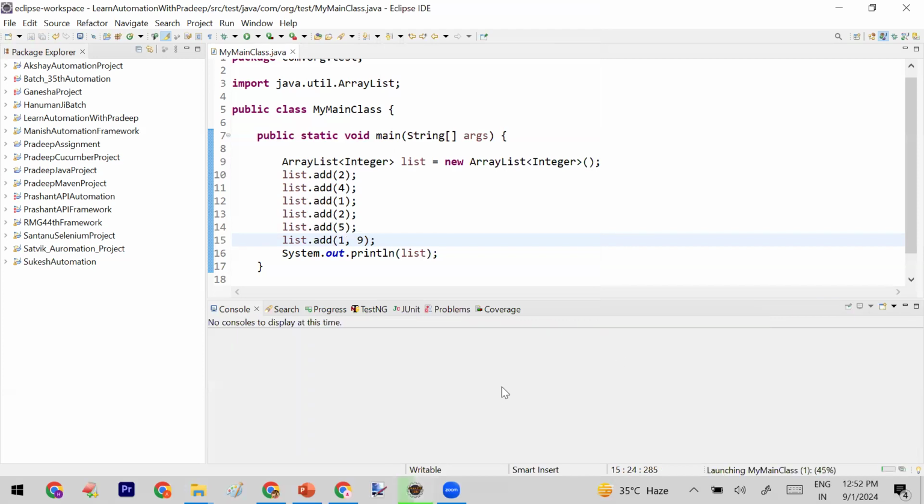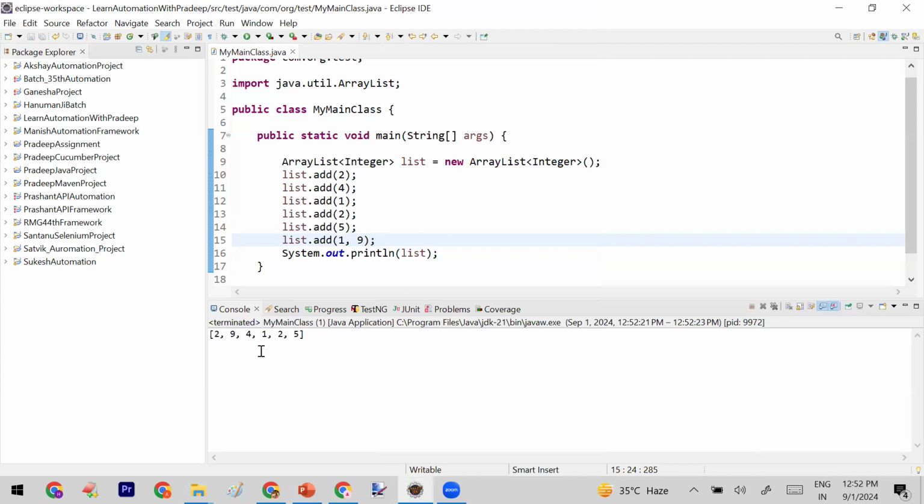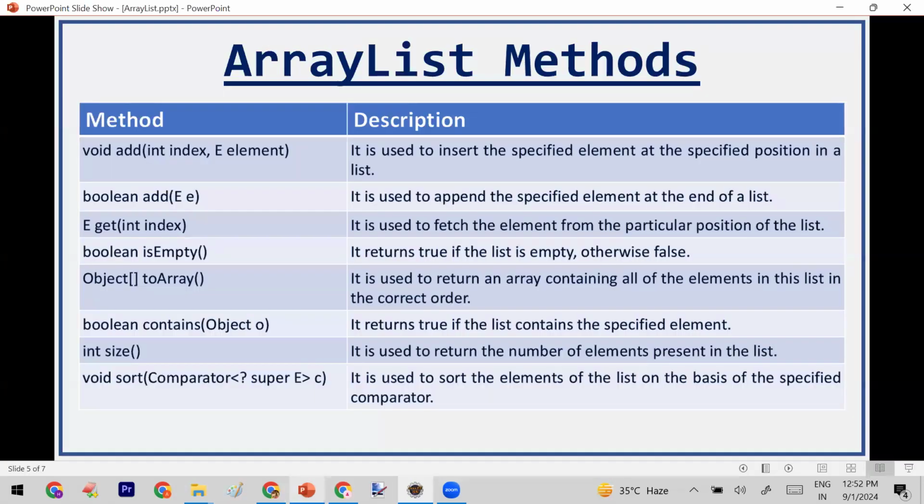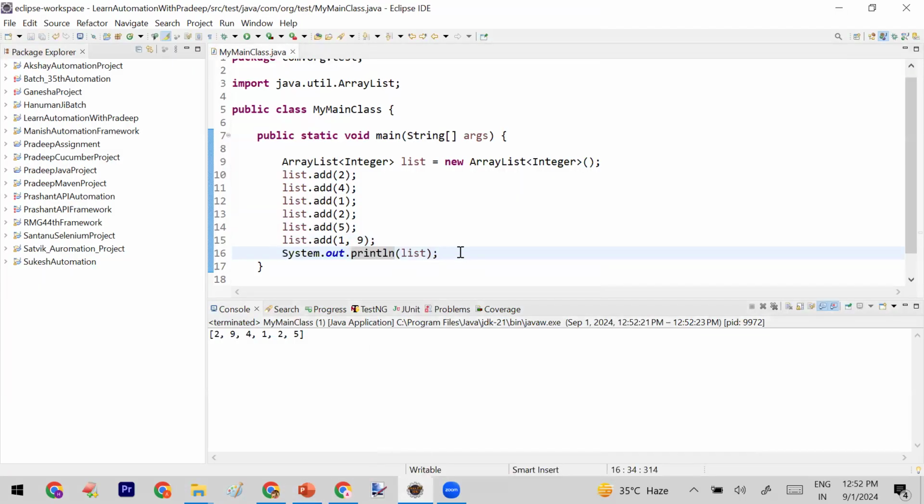So let me run it, and you can see that 9 is appearing at index 1. At index 1 the element was 4, but now it becomes 9. So that's why you can see this in the final output here. You can use this method to store an element at a specific index. Now if you want to fetch an element, you have a method called get, and you can give the index here. Now I will do one thing.